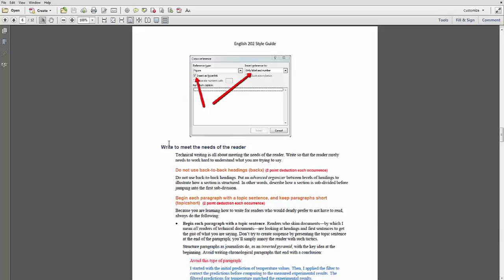Because writing to meet the needs of the reader is essential in technical communication, you cannot use back-to-back headings. You must first tell the reader the structure of your discussion before you launch into second-level headings. You must start each paragraph with a topic sentence, and you must keep the paragraphs fairly short, about 4 sentences.